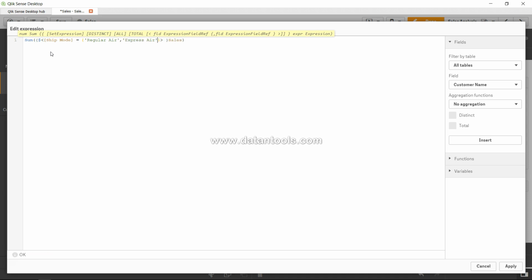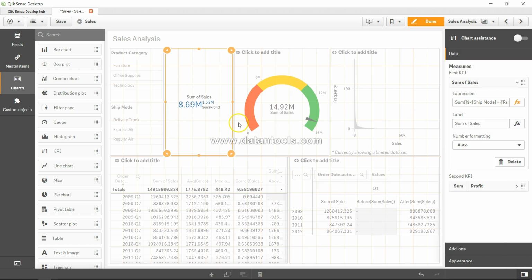You might have observed that I had used double quotes but then changed them to single quotes. Why? Because when we have to do some sort of searching, which I will show you in a couple of minutes, you use the double quotes, but when you have to use the exact string like this, regular air or express air, you use the single quotes. Alright, so now it will show me the sales only related to those orders which have been shipped with regular air or express air. So apply, and the value is 8.69 million.